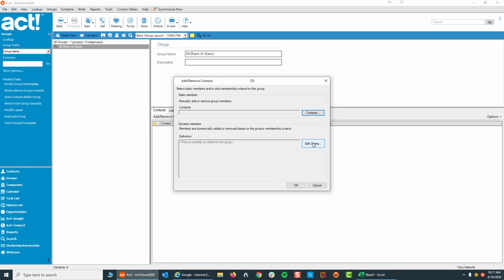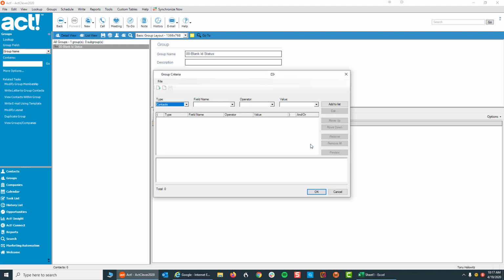And basically what I'm doing is dynamically, or what I like to refer to as group membership rules, where I'm going to click on Edit Criteria and I'm going to say, listen, if a contact's ID status is blank, in other words, it does not contain data, I want you to add these people to this group automatically. So I did the criteria up top, I clicked on Add to List, and now if I click on Preview, there's the 190 people that are part of that group.